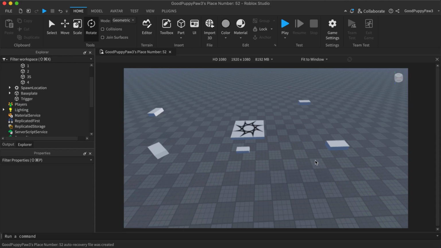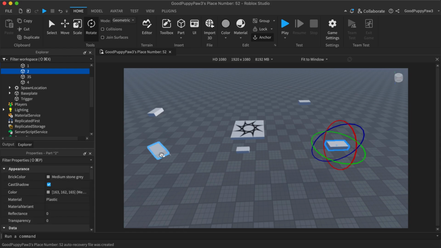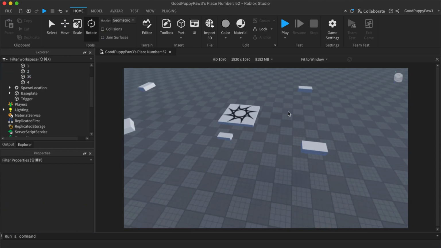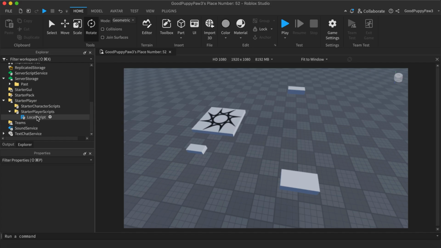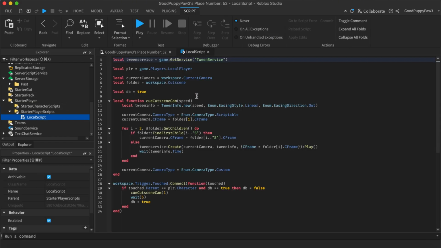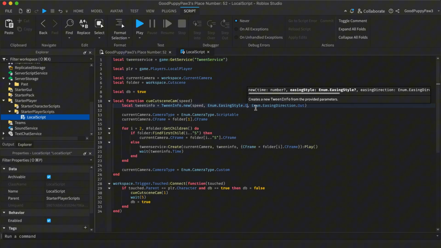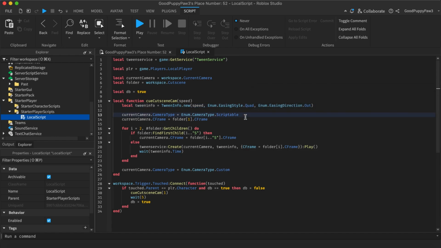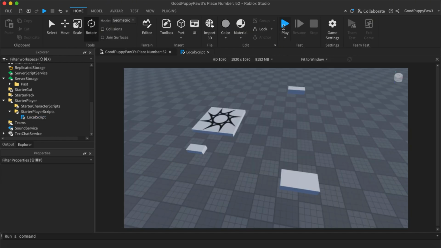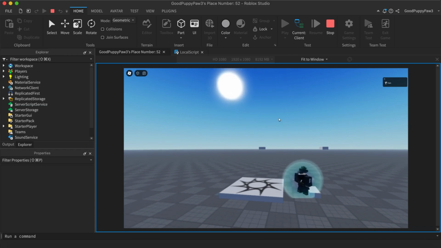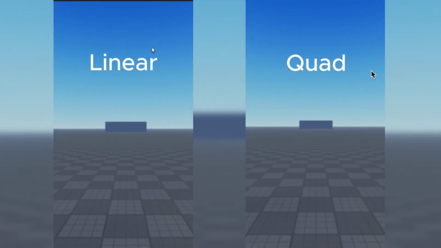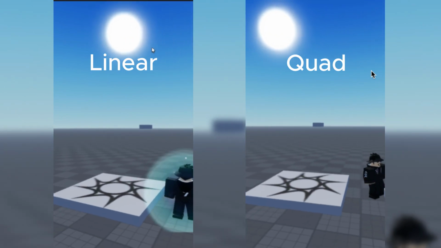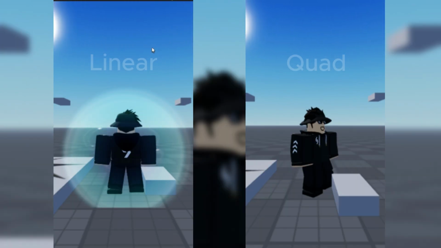Great. Alright, so the transition from here to here was pretty abrupt. So what we can do is make the transition slow down at the end right here. To do that, we have to enter our local script, look for easing style, and change it to quad. And now let's try it out. There we go. Nice. So this is a comparison between the two. As you can see, quad slows down near the end, which makes the transition a lot smoother.